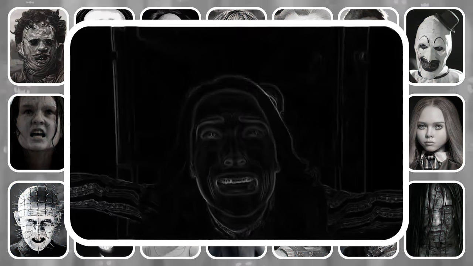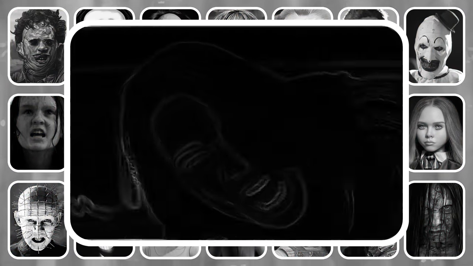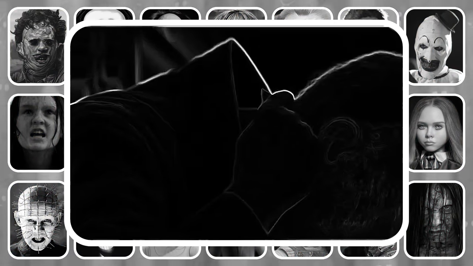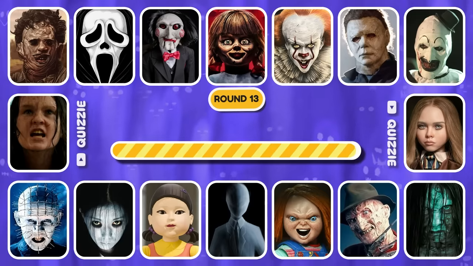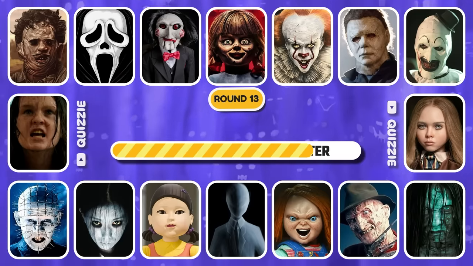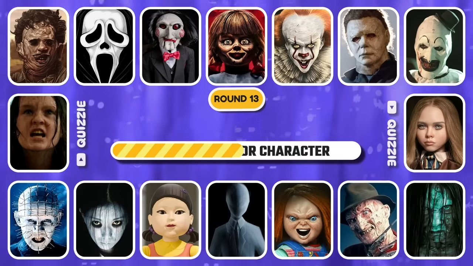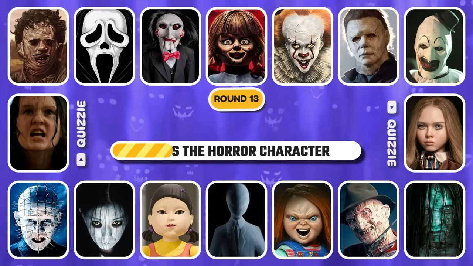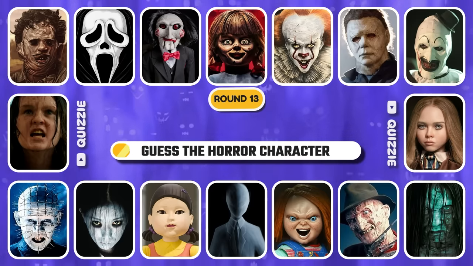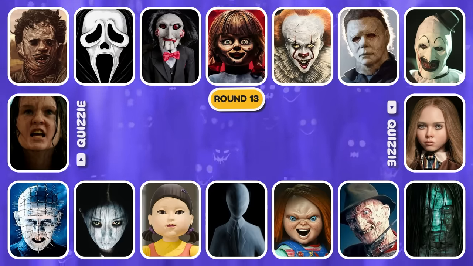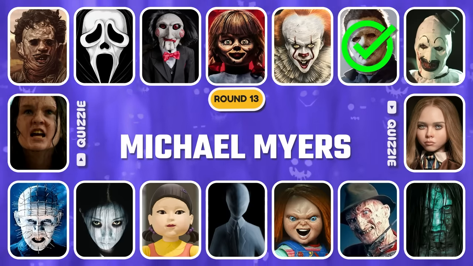Round 13. Can you guess the character? It's Michael Myers from Halloween.